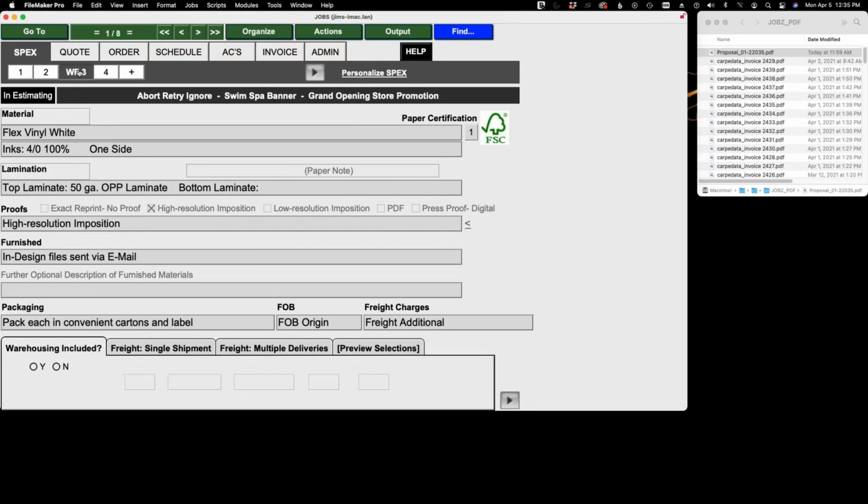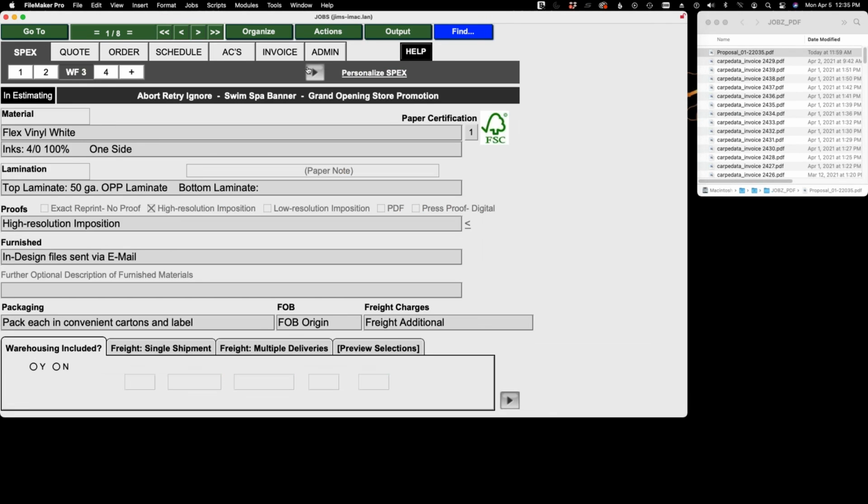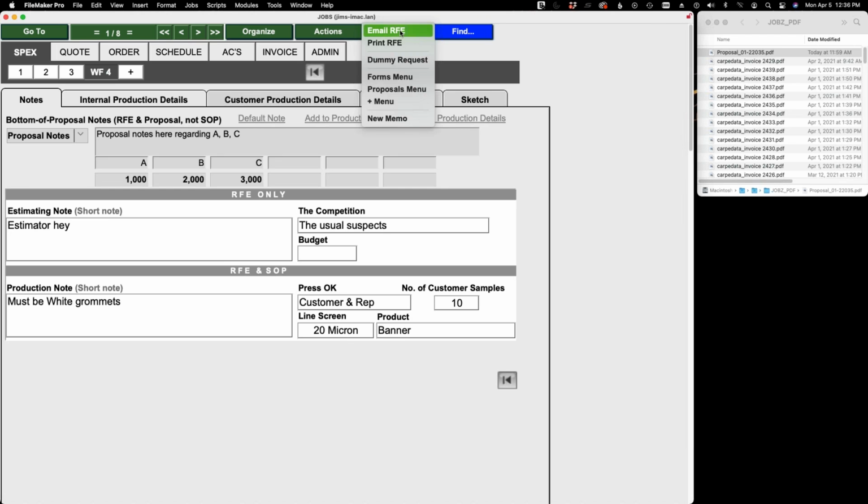And now, if we hit the back screen, we're back here on screen 3 of the 1, 2, 3, 4 screens, and we're about to do a request for estimate. I've got everything I need. I can scroll through these screens, and I can output an RFE. I'm going to pull down output. Almost every screen has an output. Almost every screen has a go-to and an organize, as well as actions. So look at the top of every screen.